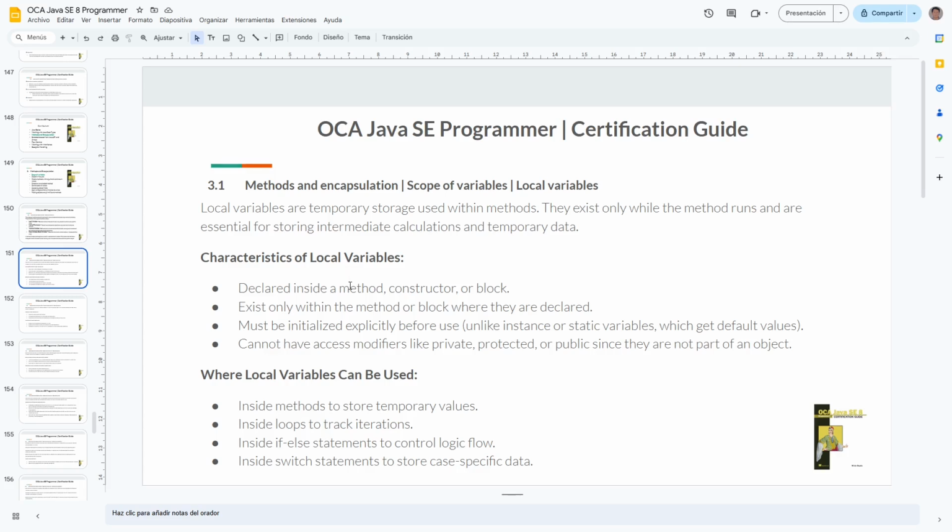Characteristics of local variables. They're declared inside a method, a constructor, or a block of code. They exist only within the method or block where they are declared. They must be initialized explicitly before use, unlike instance or static variables which get default values. They don't get a default value. They cannot have access modifiers like private, protected, or public, since they are not part of an object.